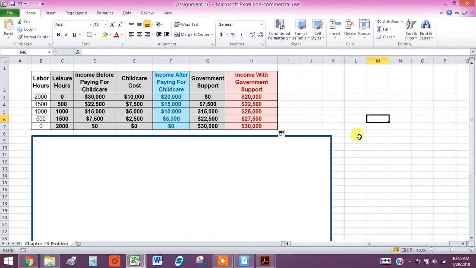Okay, we are continuing with our homework for Chapter 16. What we want to show on our graph is two columns: Tanya's income, which we're calling income after paying for child care, but it's also her income without government support, and this is income with government support. So we're going to show the blue and the red in the graph.